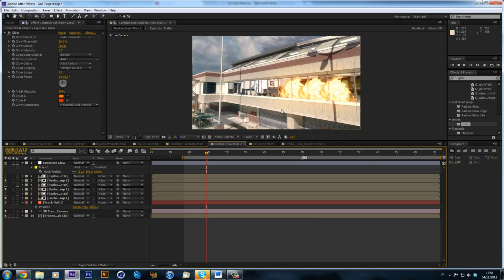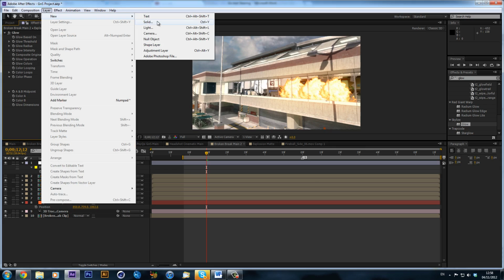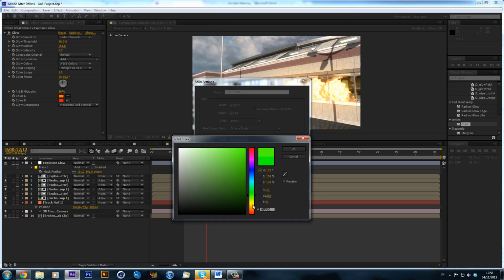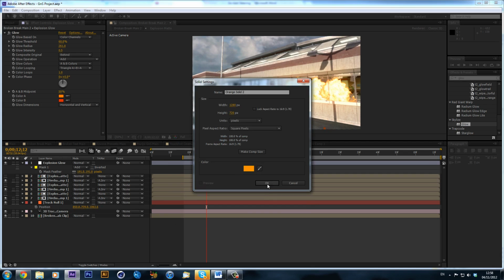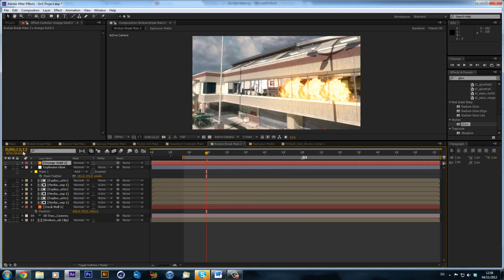Just makes it look a bit more realistic, because it's actually sort of reacting with the environment. Because as you can see, if there was fire, that would be sort of lit up, and that just does it. And then also, just to make it even more realistic, we can make a new solid, and we can make this a bright orange. Make it tan, like so. So we can make an orange solid, and we can just toggle that off.